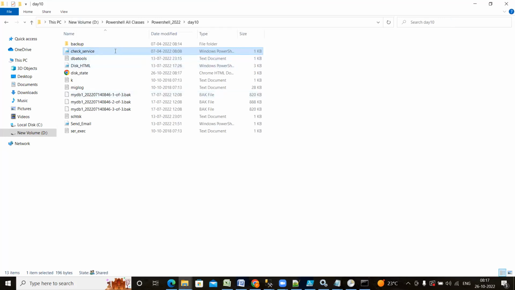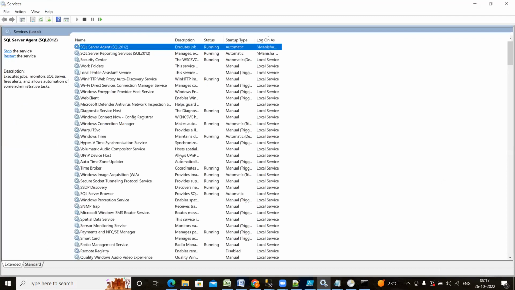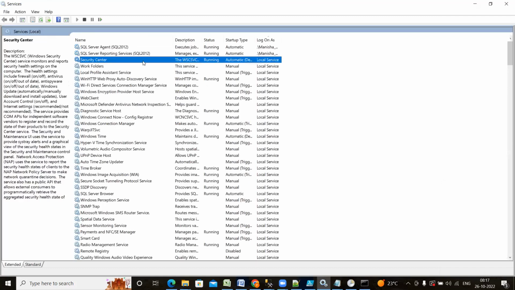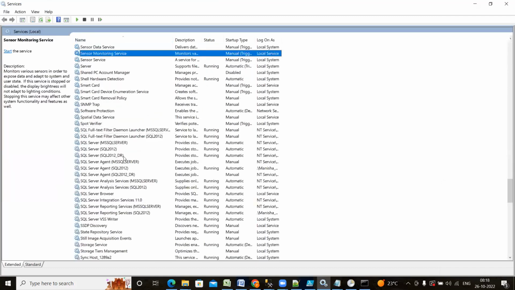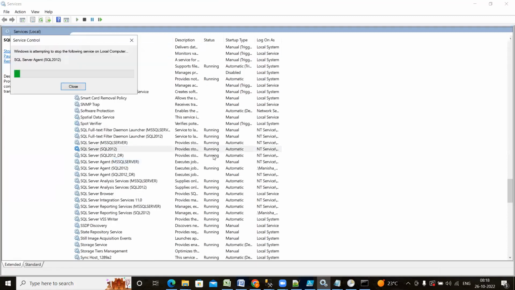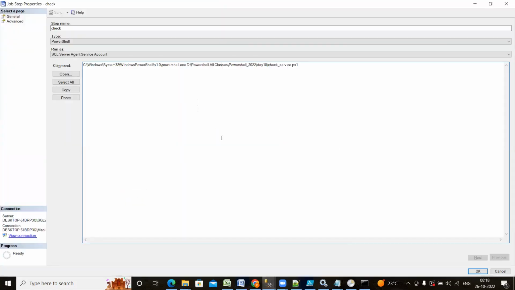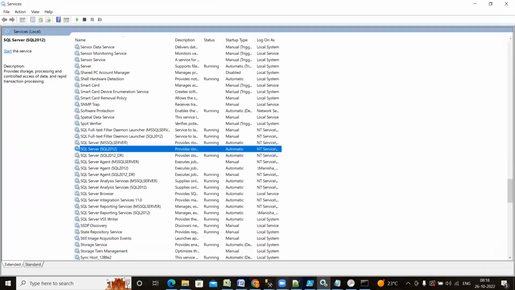Which one have I written here? SQL Server 2012. I will try to stop that service. I will go and stop SQL Server 2012, just testing it. So this is stopped now. Here I have written where the exe file for PowerShell is. After that, I have given the path of the PowerShell file, and I'm going to execute this job.